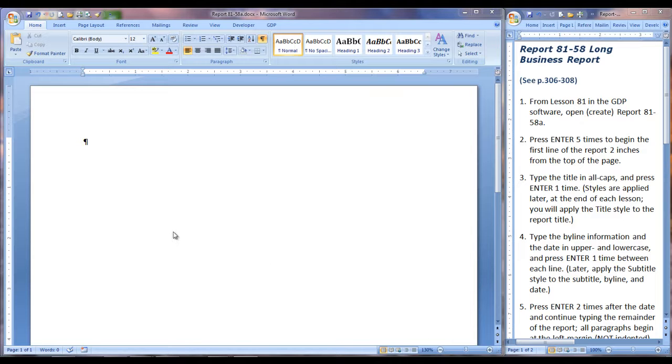In lesson 81, you should have opened Report 81-58a, as will appear the name of your document at the top of the menu bar. The first thing we do in step 2 then is enter 5 times to begin the first line of the report 2 inches from the top of the page. 1, 2, 3, 4, 5, and then we type the title in all caps. And press enter 1 time.